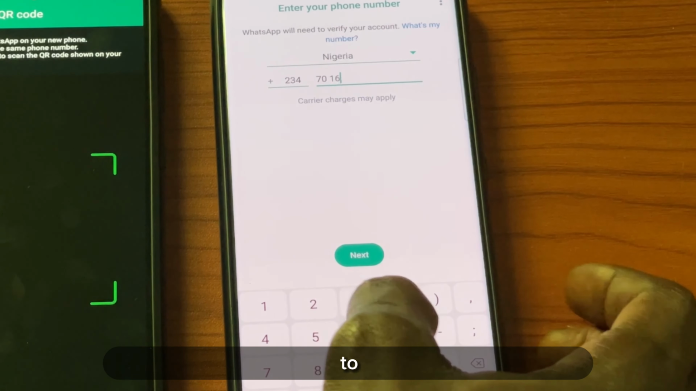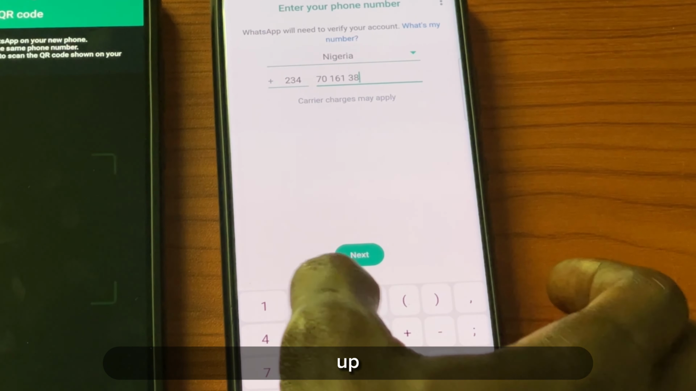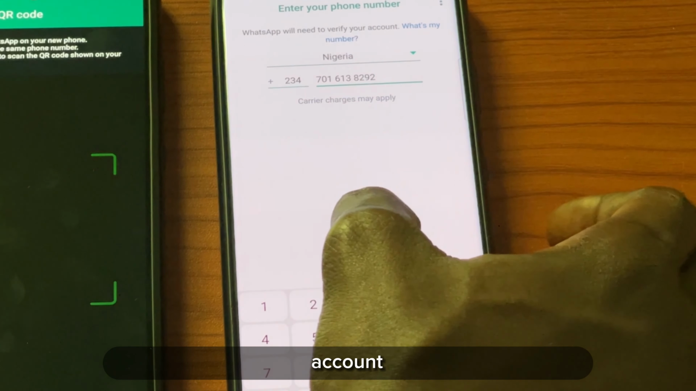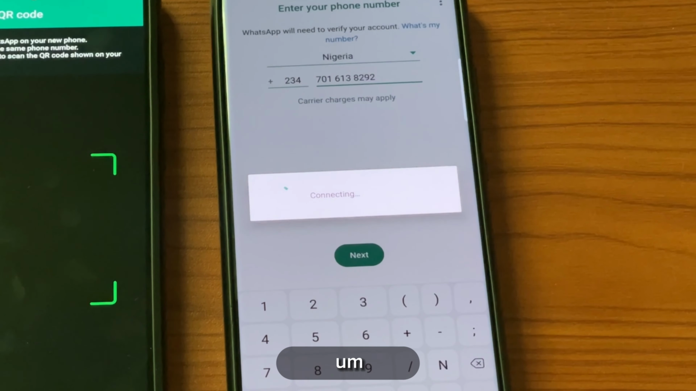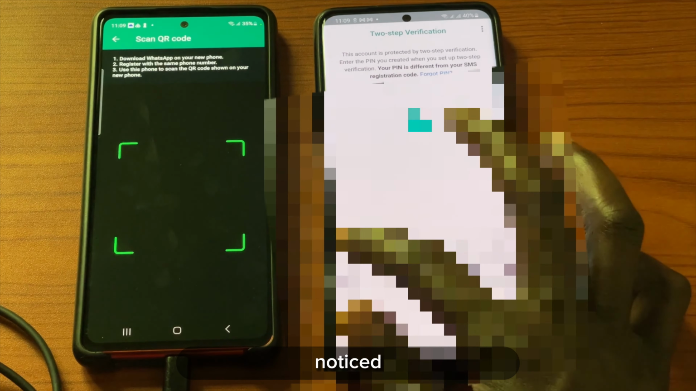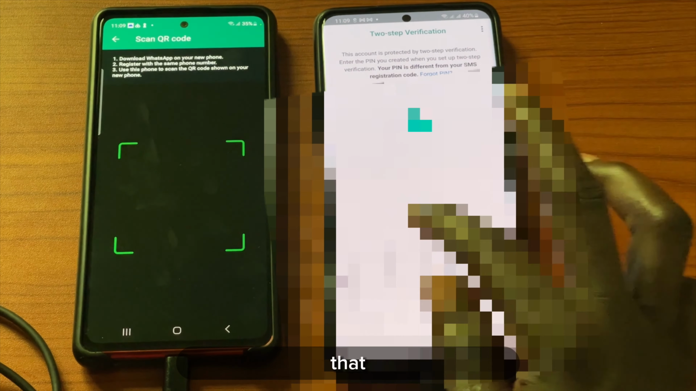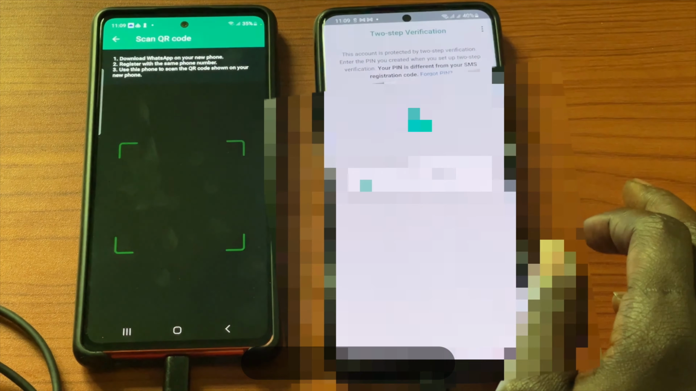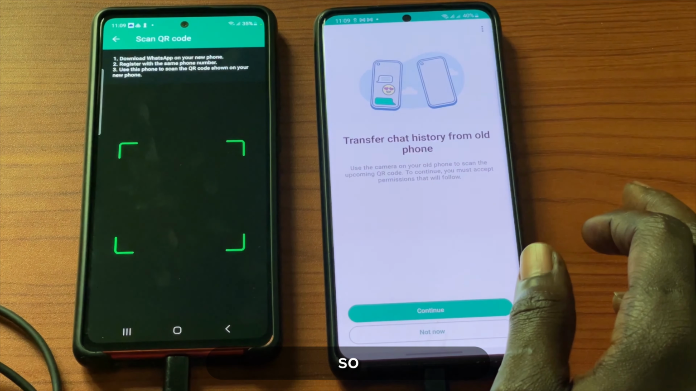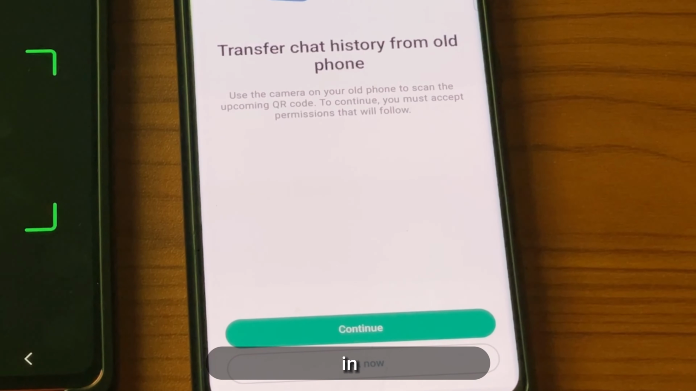So I had to try and sign up my WhatsApp account. This is me inputting my phone number. After that, I noticed they only required that I log in because my WhatsApp has a PIN. So I had to input the PIN so I could log in.